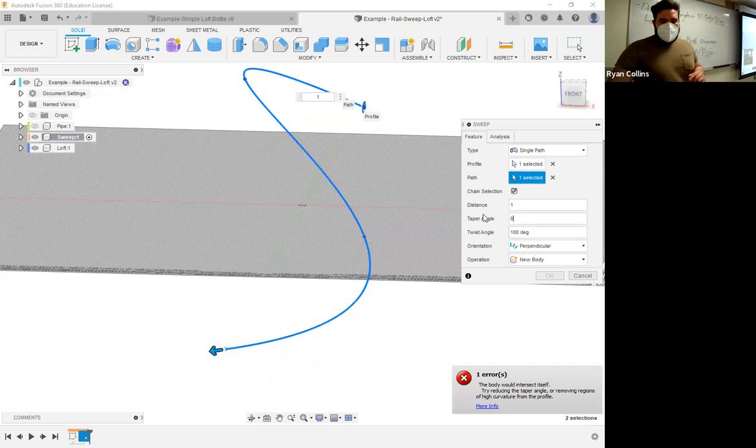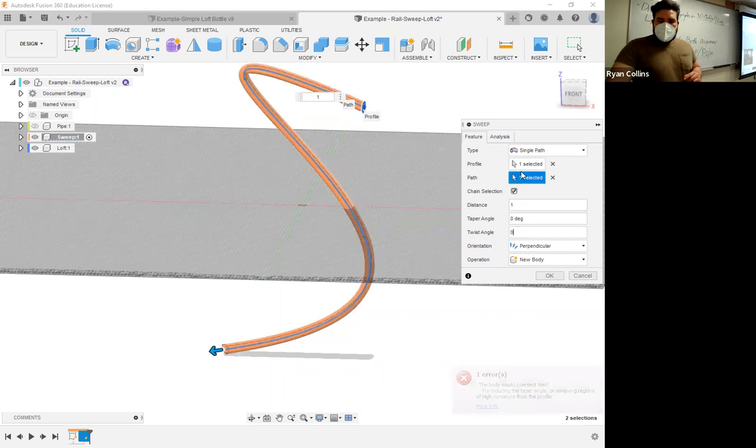I'll turn off the taper, see what that does. Nope, much too much. All right, fine. Let's try 90 degrees. Still nothing? All right, apparently I confused it. And let's try, there we are.